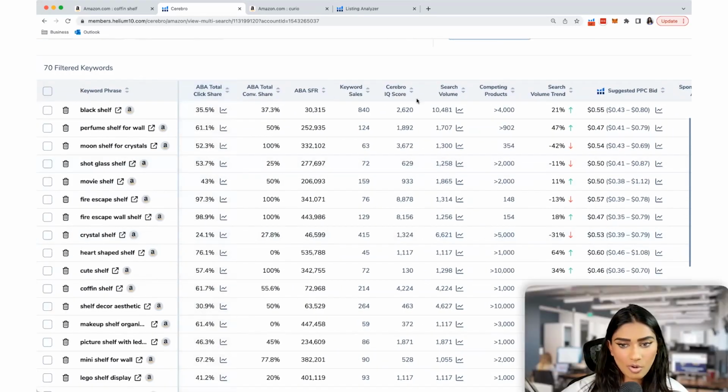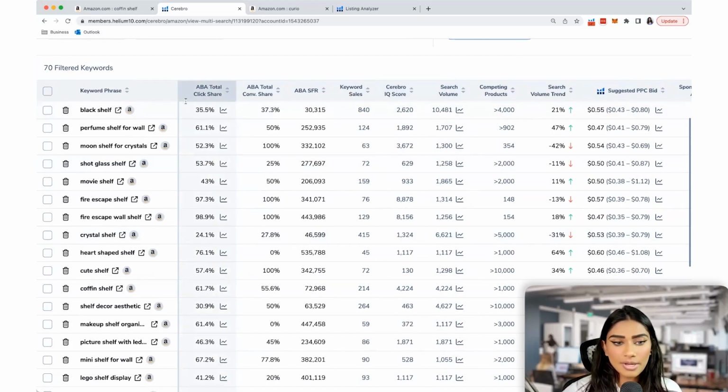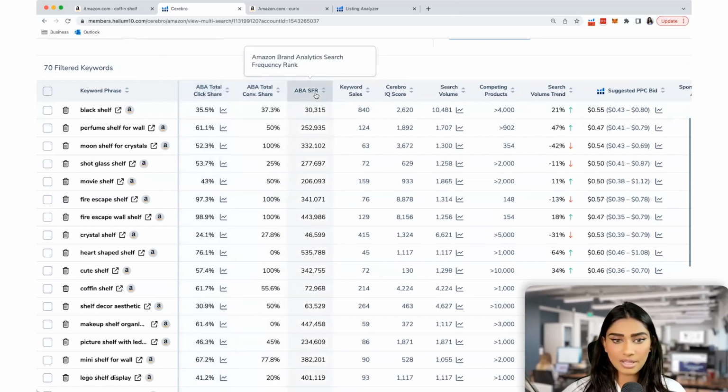And you can see that all of these columns, you can drag and drop them if you want to see things in advance, like at the start. But we have the Amazon Brand Analytics. If you are a Diamond and above, you'll be able to access this as well. The click share, the conversion share, and then the search frequency rank, excuse me. And then you also have the keyword sales.